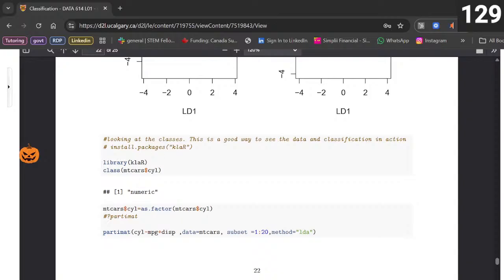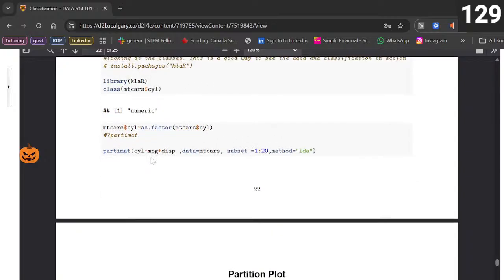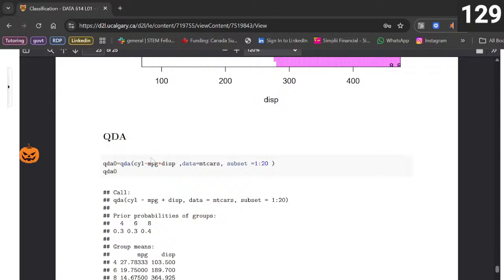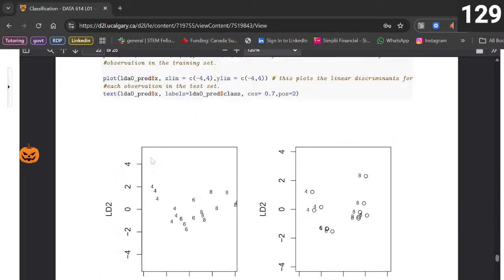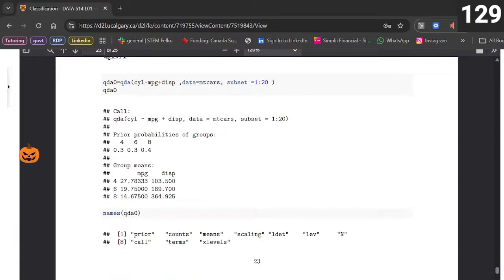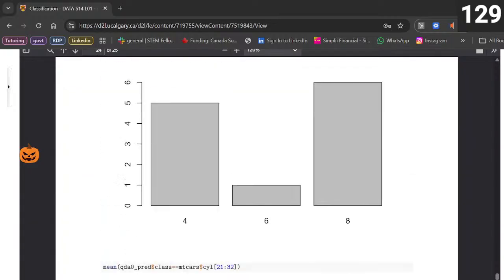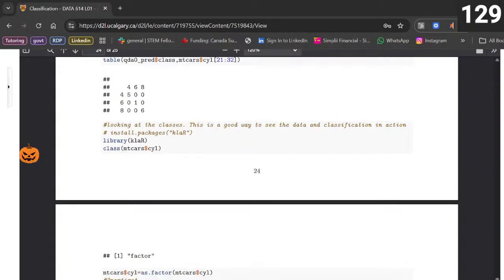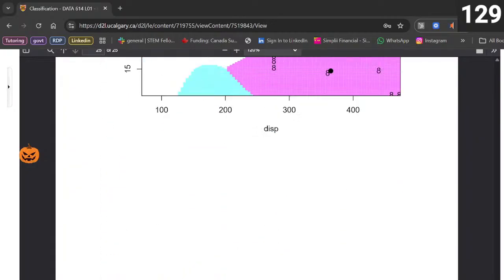Data classification action. Partition plot. Yeah, I remember he did this in class for LDA. LD1, LD2, linear discriminant analysis, and this is quadratic discriminant analysis, which is this. Different names. Confusion matrix, factor, partition plot.